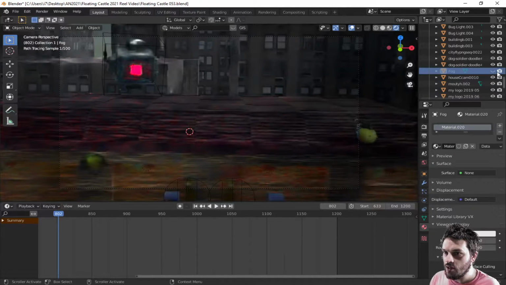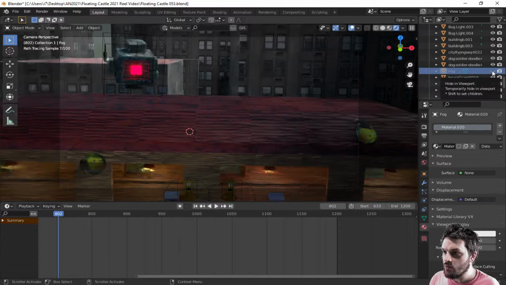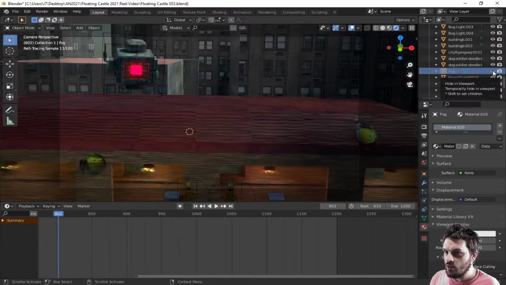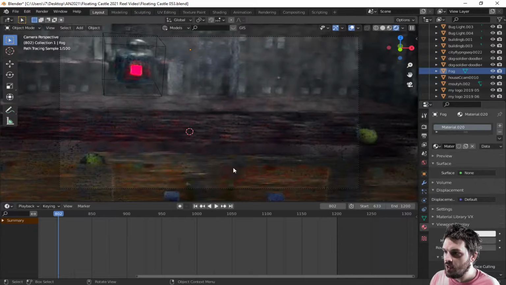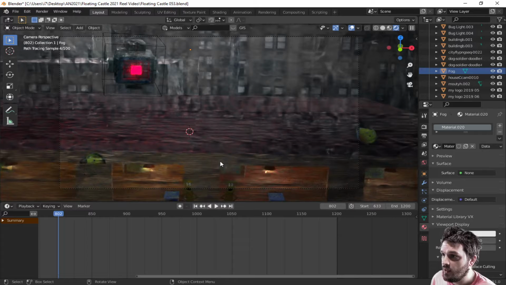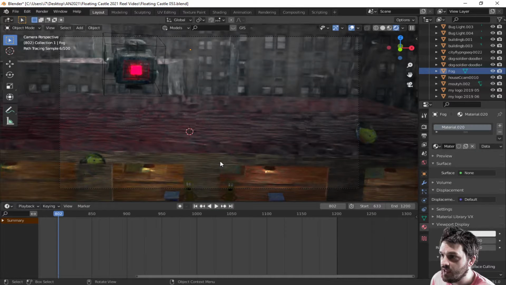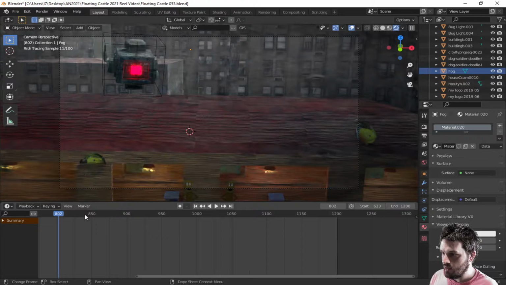Where is it without fog? Give it a second to render. Rendering, rendering, rendering. And then let's add that fog back in. Let's see what that looks like. It's definitely going to add render time, but that's the price of quality, and I'm okay with that. Let's go down here where the dogs are.